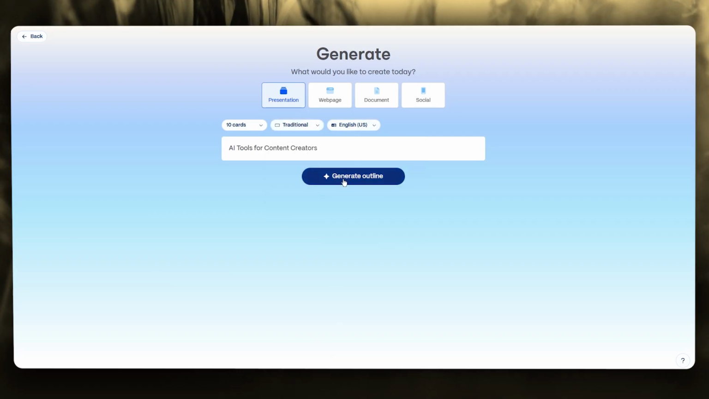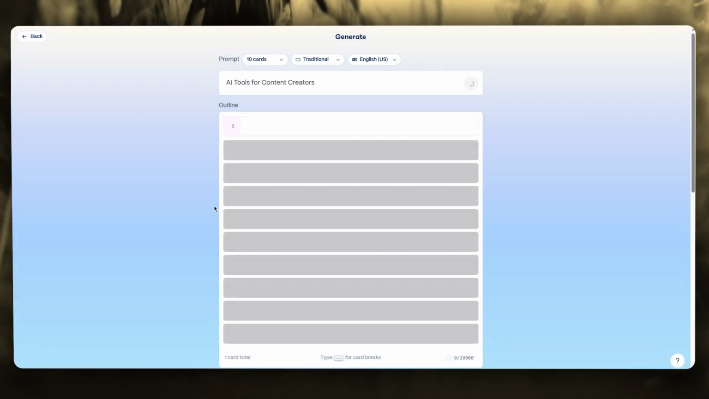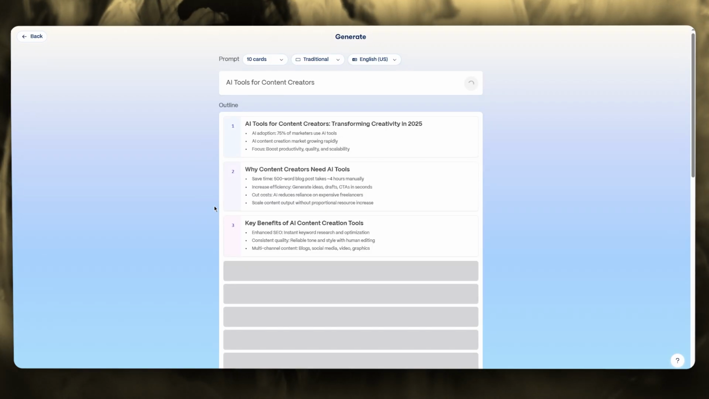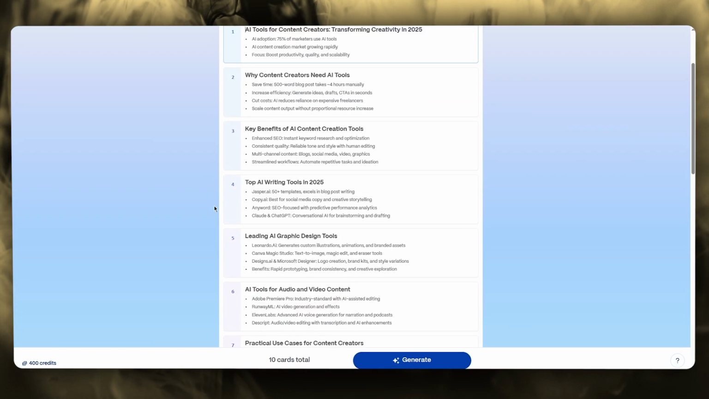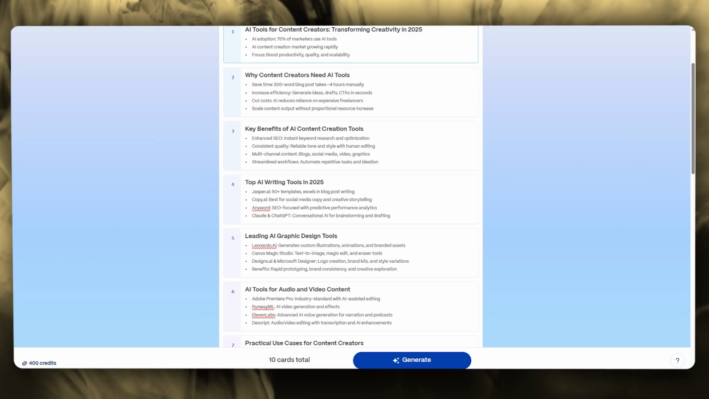Once you've entered this one liner, Gamma starts thinking and generates a complete outline for your topic. This includes a title, intro slide, and suggested section headers like advantages, challenges, solutions, and future trends. Now, you can edit this outline before moving forward. Maybe you want to go ahead and remove a section or even rename a heading. It's all editable at this stage.